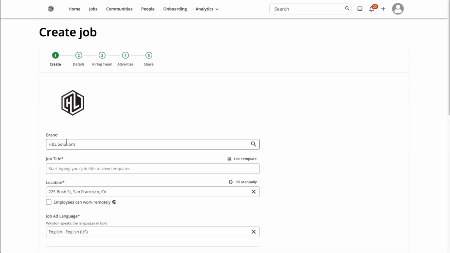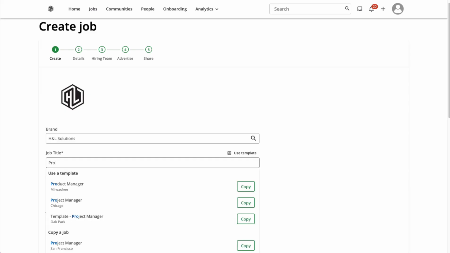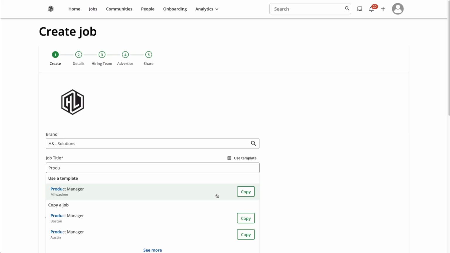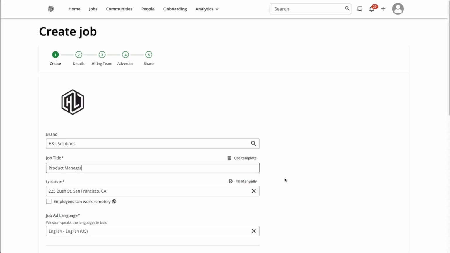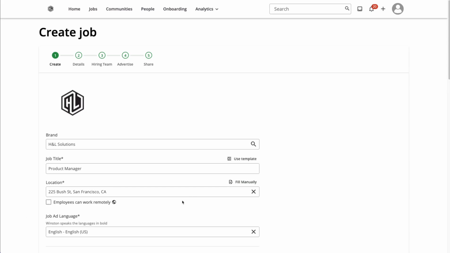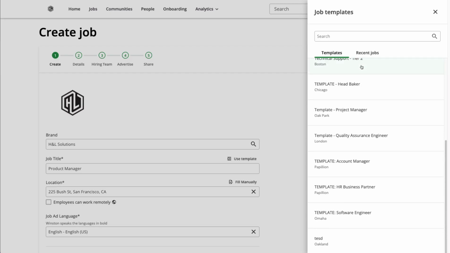If your company has multiple brands, you can select the brand for this job by clicking the brand field and choosing the brand from the drop-down list. Next, you're going to choose your job title. As you start to type your job title, you may be prompted to use a job template or to copy a job. If you choose to copy a job or use a template, you will see the job information populate within the sections below. If you click the Use Template option, you'll see all the templates available in your system, as well as the option to copy recent jobs.